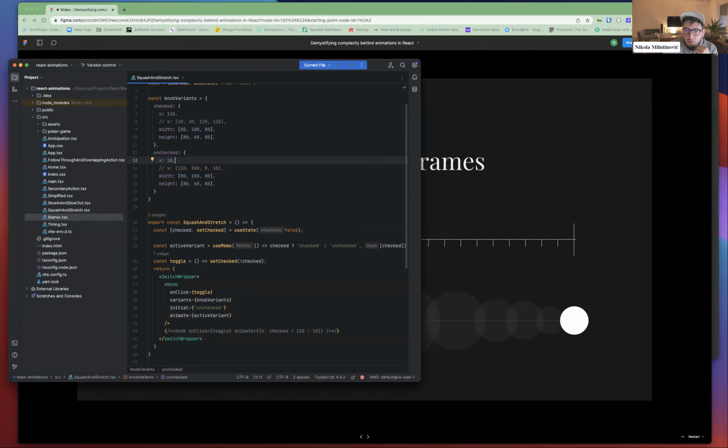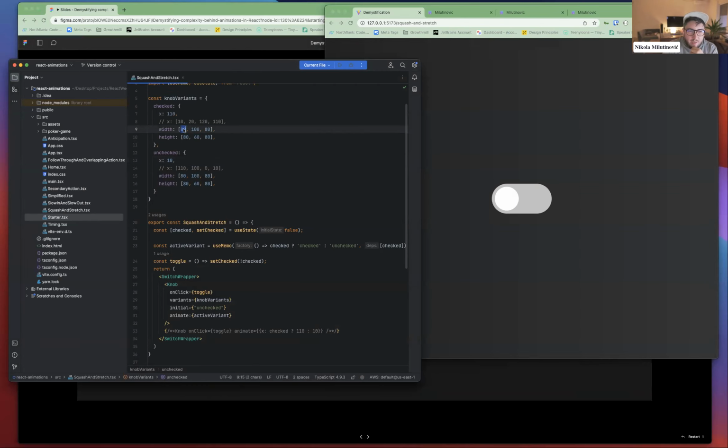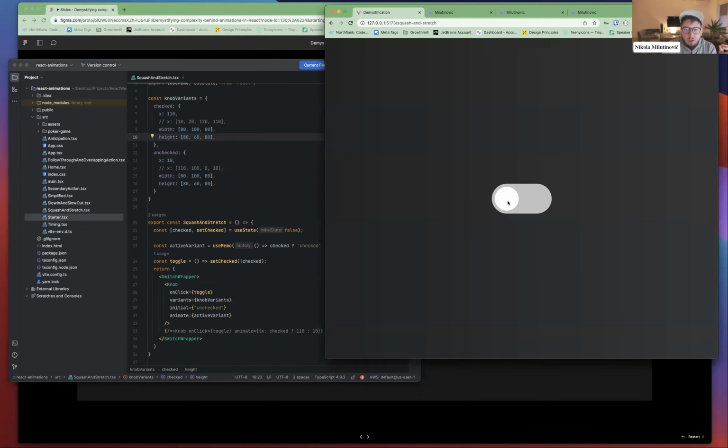So going back to this, this is what I said. At the beginning, I wanted to be 80 in width, 80 in height. Then I wanted to squash a little bit, right? So I want the width to be bigger and the height to be smaller. And I wanted to go back to its original state at the end. The same thing goes for the other side. So let's see what happens.